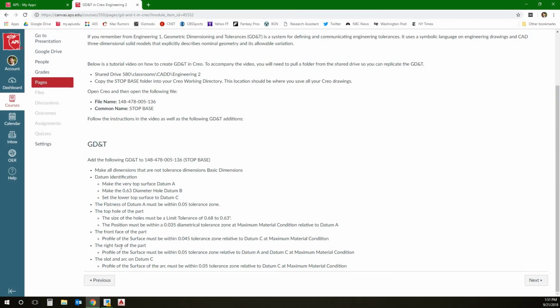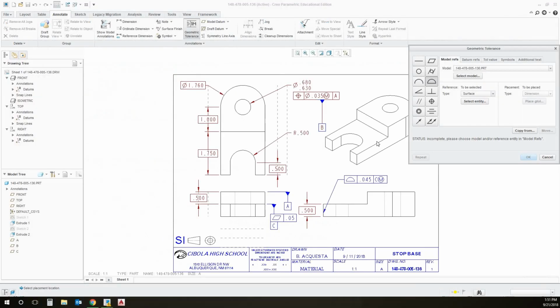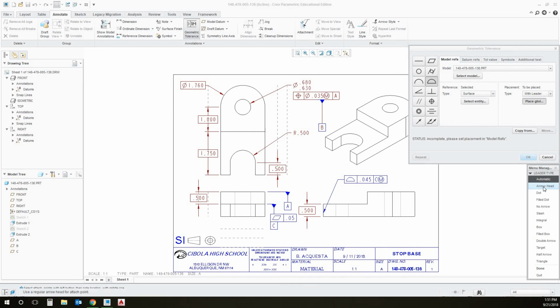So this is the right face of the part. The right face of the part would be here. So that is best done on the front view. We may get a little clumped up here. We'll make it work. Select the entity. Is that surface? We're going to place it with the leader arrowhead. Click again. We'll probably attach it up here. We'll drop it.